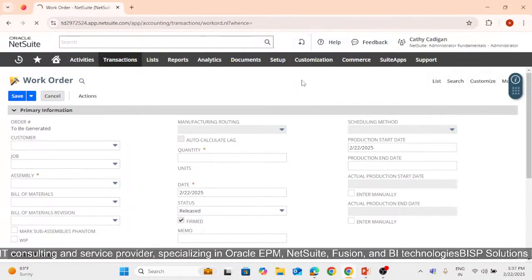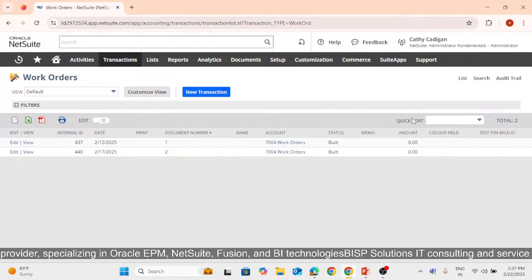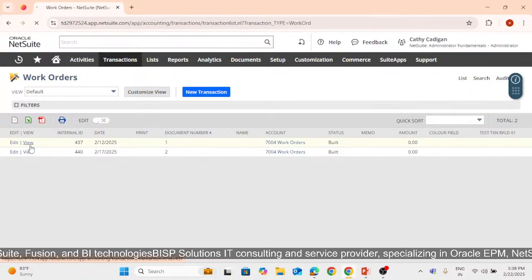And if we want to see the list of work orders which are made in NetSuite, we can just click on the list option, and here we can get all the work orders which are already made in the NetSuite application. And if we want to view any order which is made for some product, we can just click on the view option for the same, and it will take around 5 to 6 seconds because it's a test environment.